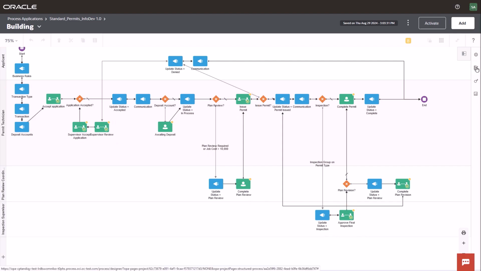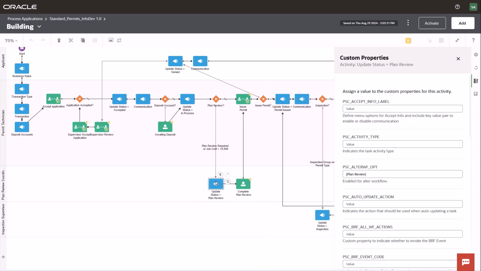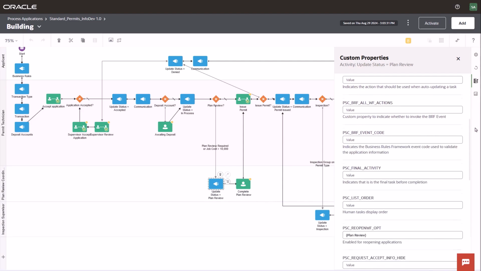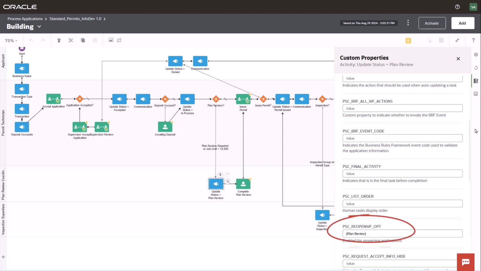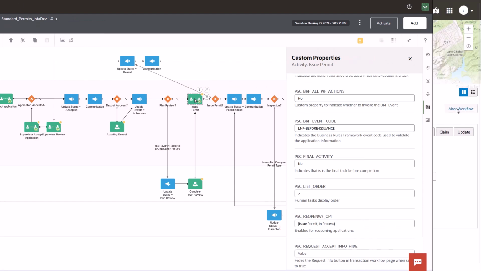Use new custom properties to enable a specific task to be displayed and to set the status if needed. If a human task has a system task before it to update the status, you specify only the human task name. If a human task isn't paired with a system task to set the status, you specify both the task name and the appropriate status.